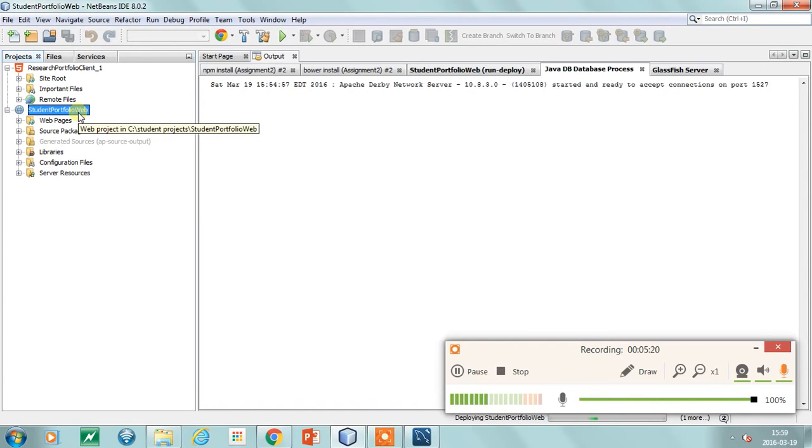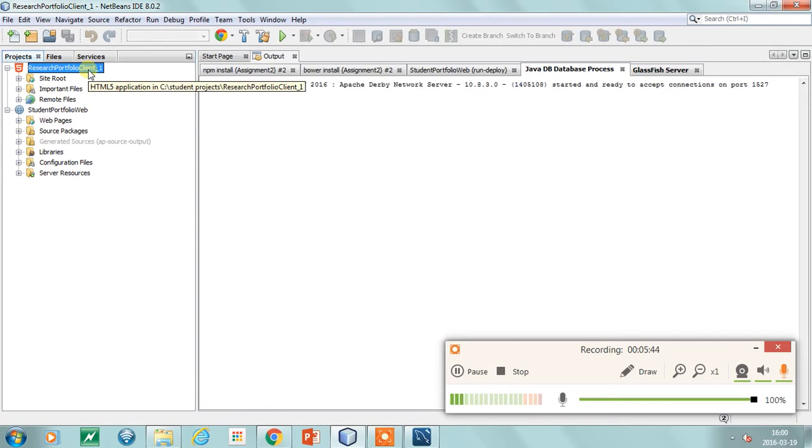So in that same AngularJS module 2, I have provided all the three things: the database.sql, which needs to be imported in MySQL Workbench, right? And import my database into your server. Once you've done that, open student portfolio web, which is my RESTful web service application, and also open research portfolio client 1, which is my HTML5 application. These three things should be open, and now you can write your own HTML5 application because Node.js and Git are already installed. I'll just show you.